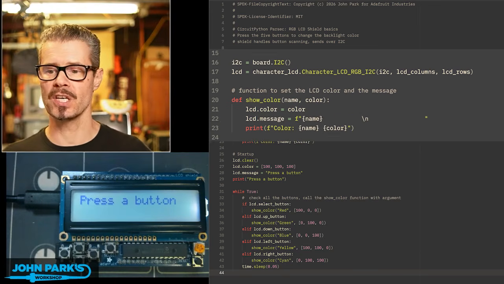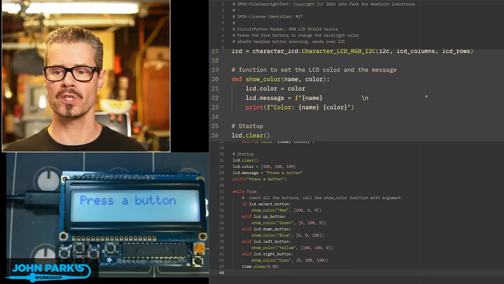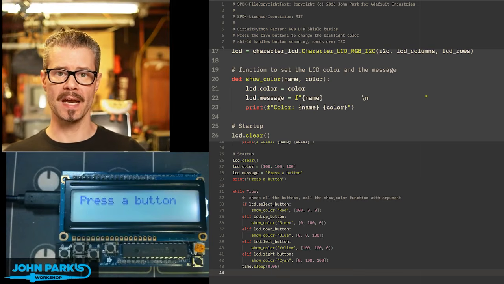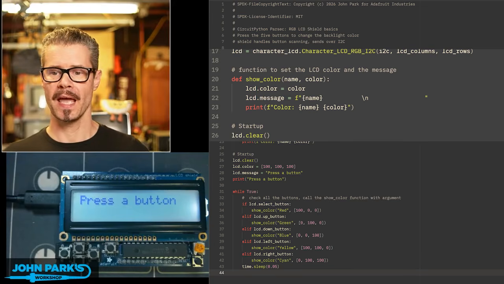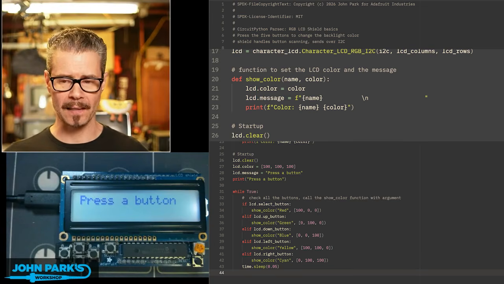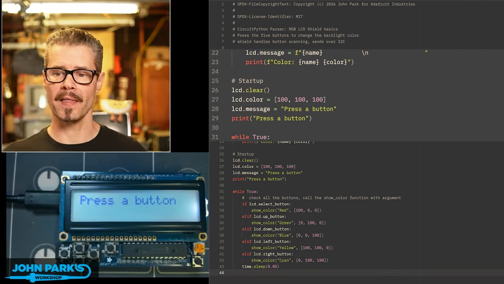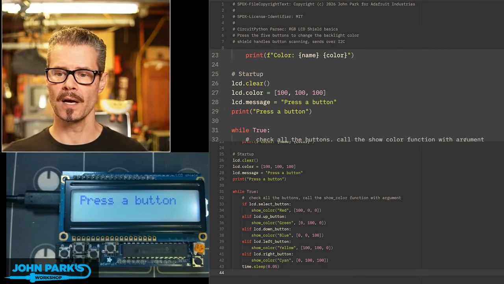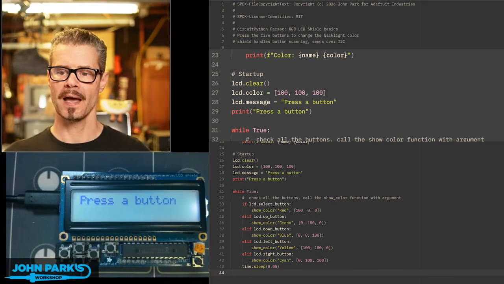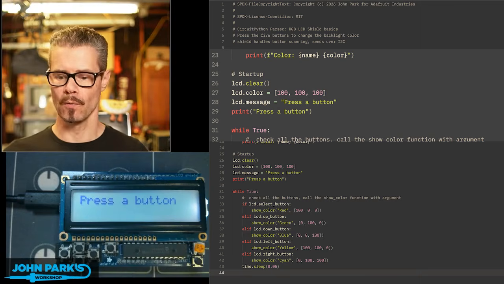Then I've got a little function here that we're going to use during the main loop, which is called show color, and I give it 2 arguments, the name, which is what we're going to print, and the color, which is what we're going to change the LCD backlight to. Then we start all that up, so I do an LCD clear, I set the color to white, 100, 100, 100. I have a message, lcd.message equals press a button, so that's what you see right there.